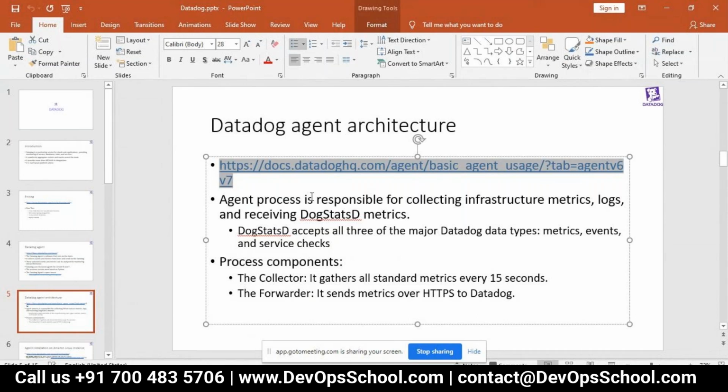So when we install the Datadog agent, it creates the agent process, and the agent process has two components: the collector and the forwarder. The collector gathers all standard metrics every 15 seconds, and if we want to add more metrics, we can enable them. Although 15 seconds is configurable, for example I can set it to every 30 seconds or every minute, the default is that it collects the metrics every 15 seconds on all the metrics which are enabled for the Datadog agent, and then it sends metrics over HTTPS directly to Datadog.